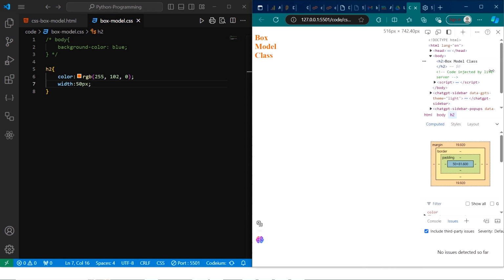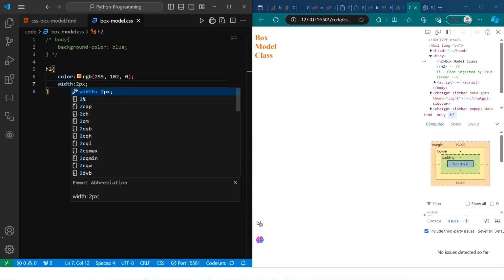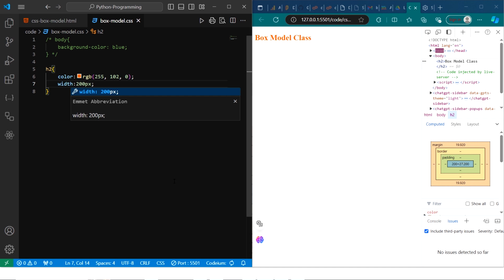I think 50 pixels is just so small, but you can see that as soon as we set the 50 pixels, you can see there is 50 within. That is quite small, and when we hover, right now it is no more displaying as a block level element, but spanning just the size of the width we set. I think 50 is just too small. Let's go with something like 200. Yeah, 200 would allow it some amount of breathing space.